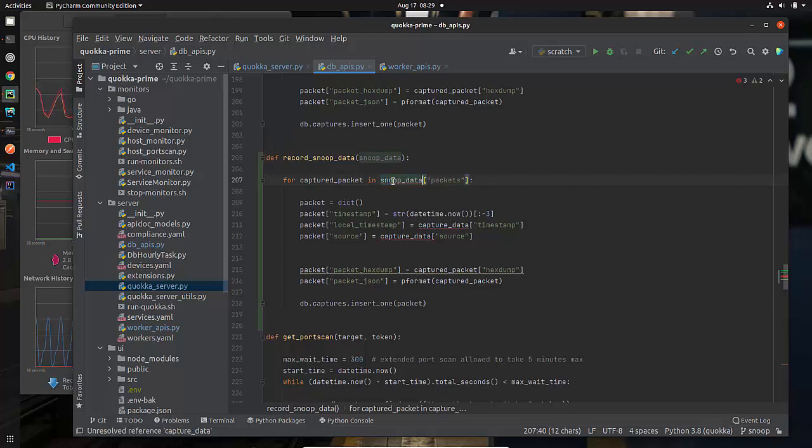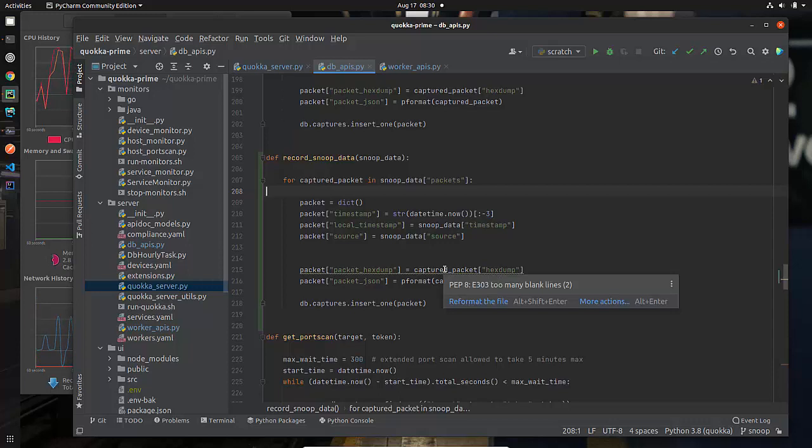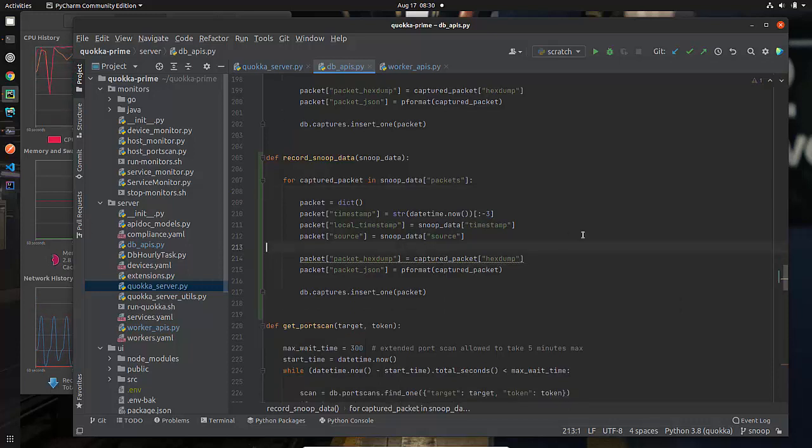Remember, I called it capture data before, so I'm going to double click on that, and I'm going to print that out. There we go. So it's gotten rid of those as bugs. It doesn't like that I have too many blank lines, so being obsessive about this stuff, I'm getting rid of it. So now we have record Snoop data.